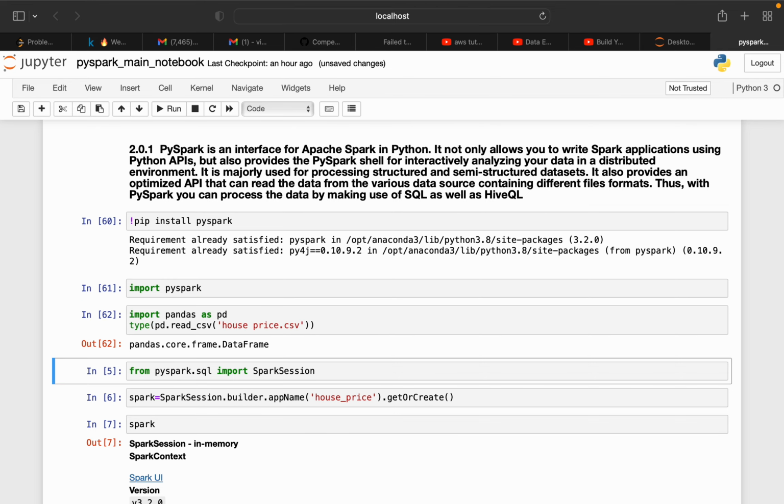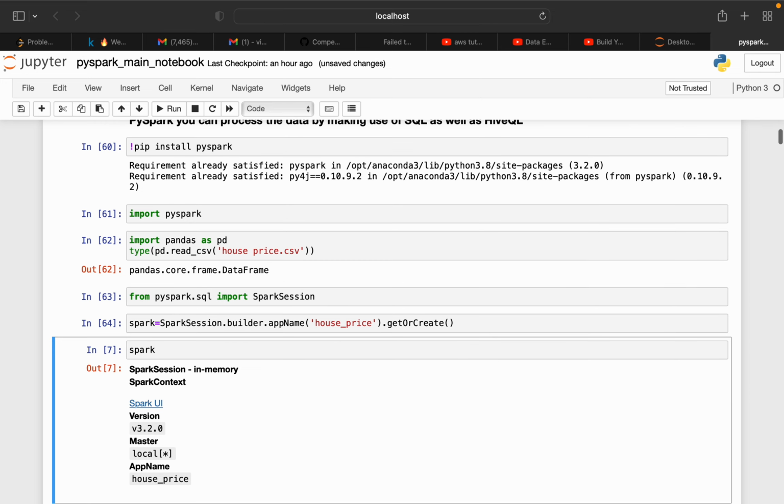Now from pyspark.sql, I'm importing SparkSession, because when you're working with different IDEs, you need to set the Spark session explicitly. But when you work with the PySpark terminal or the PySpark shell, Spark is automatically set and you need not invoke any session. So here I'm creating one session. From pyspark.sql, I'm importing SparkSession. Now I need to build the session. So I'll do SparkSession.builder.appName('house price').getOrCreate().